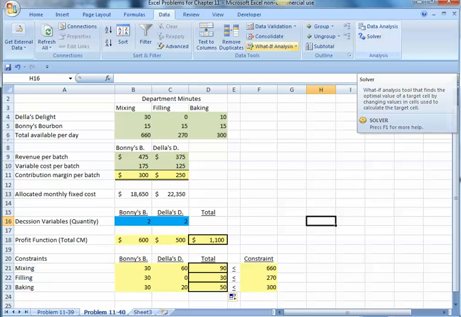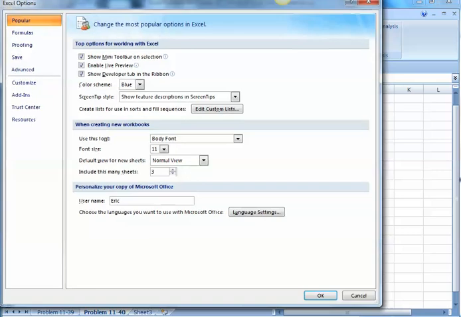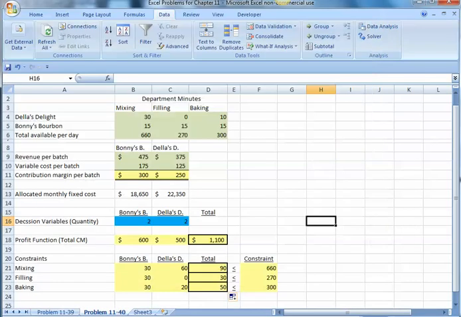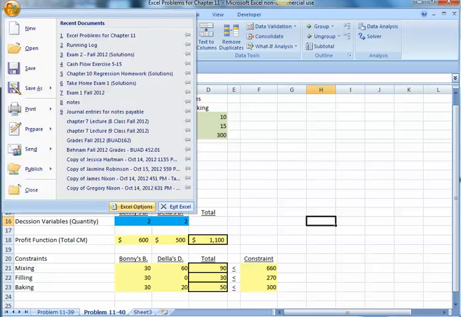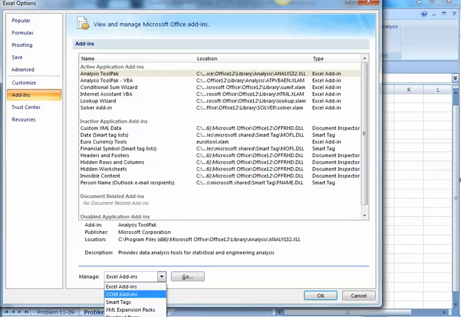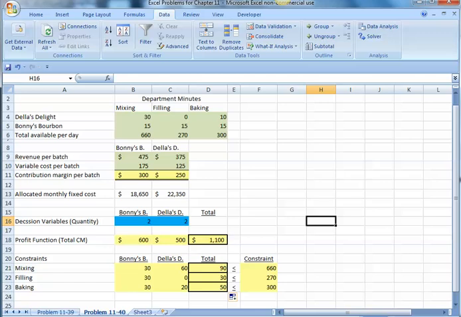If you don't have Solver, you're going to have to go to your Office button, Excel Options, and then pick Add-ins, and you're going to want to add in your Analysis Tool Pack. OK. And let's try that one more time. Excel Options, Add-ins, Excel Add-ins down here, Analysis Tool Pack, hit Go, and make sure you've picked your Solver add-in. Hit OK. Now it's added in.